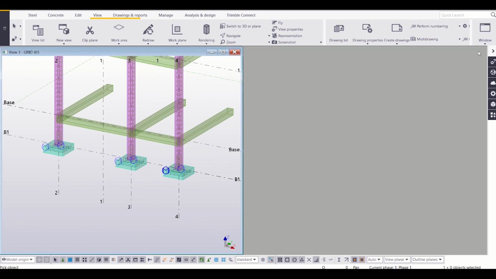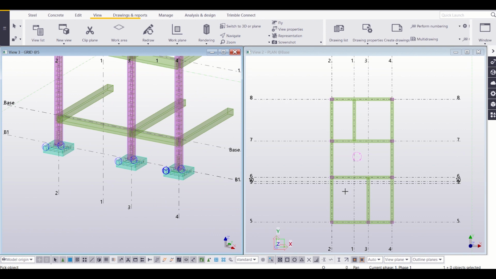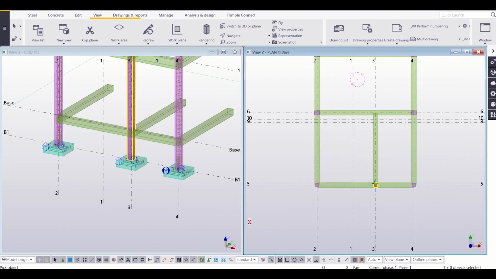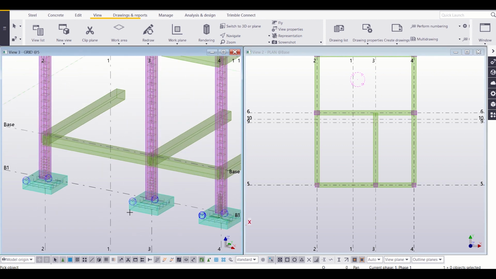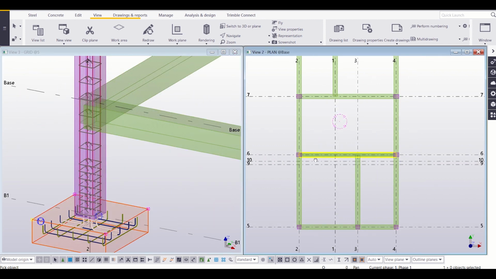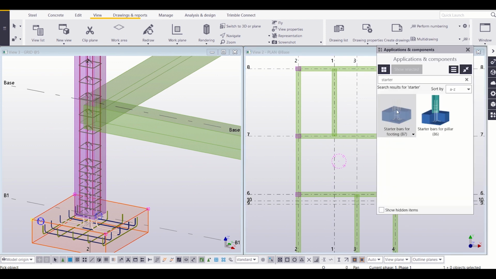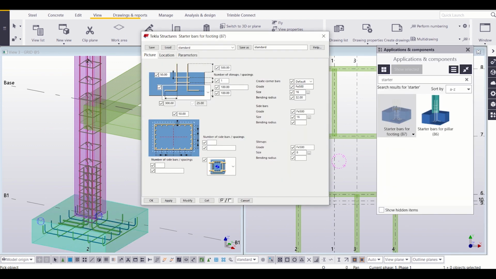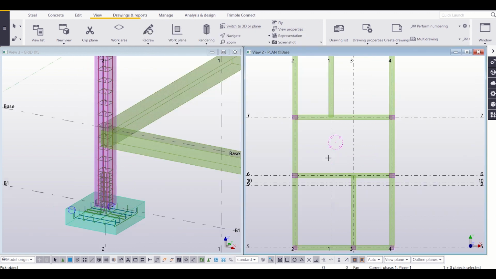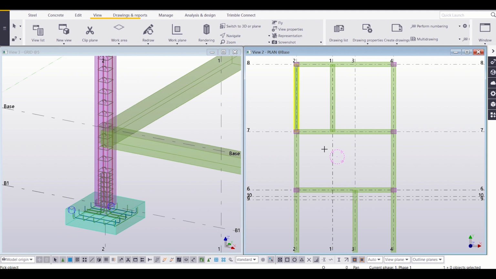I'll close this and then open tile vertically. So this is our plan. These three columns, 1, 2, and 3, all have sizes of C1. I want to insert starter bars in all my remaining footings. For that, I'll go to my applications and components again and double click on it. After that, I want to change these properties. Now I want to insert my starter bars for my other columns of size C2.